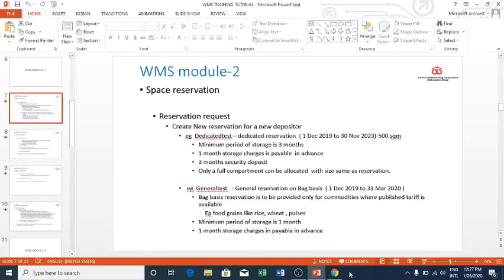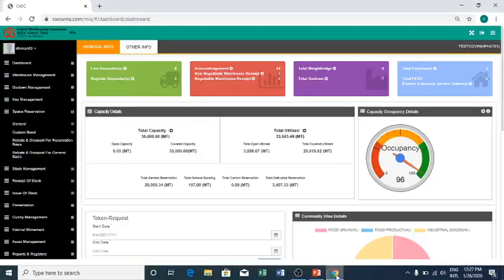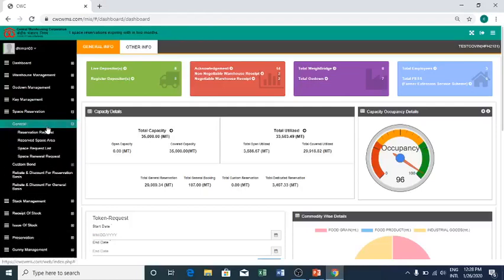We'll now go to the CWC WMS application. Here you'll see space reservation. If I click on space reservation, the following menus are there. There is a general, there's a custom bond which is being developed, and there are two rebate options. So we will click the general. The first item under the general menu is called reservation request.